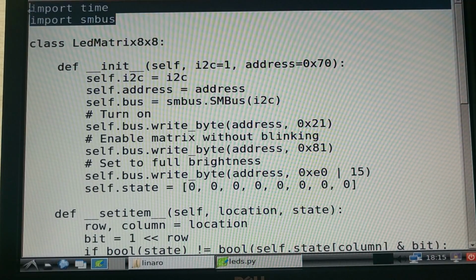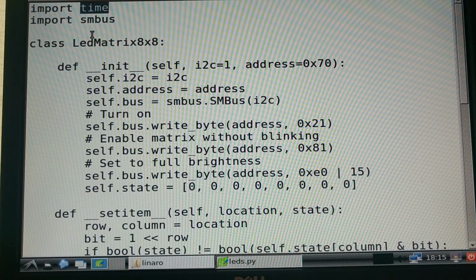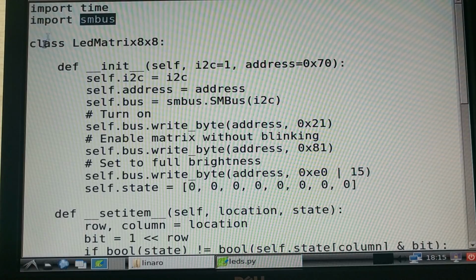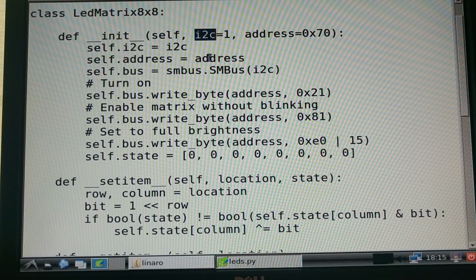So first I'm just importing time and SMBus, time so we can do a delay between updates, and SMBus obviously to communicate with the I2C device. We're creating a class named LEDMatrix. It takes in an I2C parameter, which defaults to 1. This is going to be the I2C device on your board, which for the most part is probably going to be 1. You shouldn't have to change this ever.